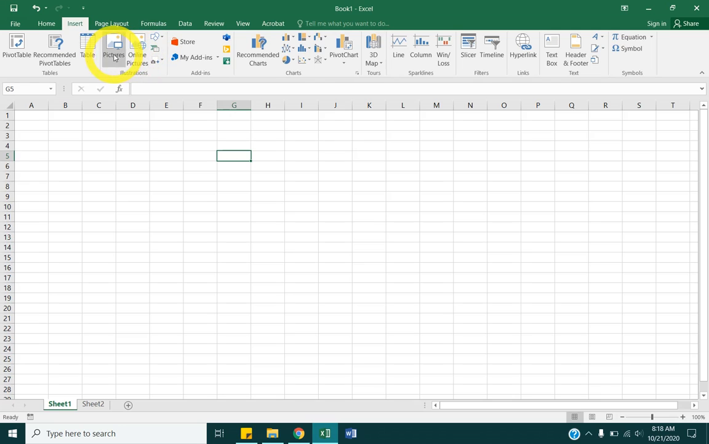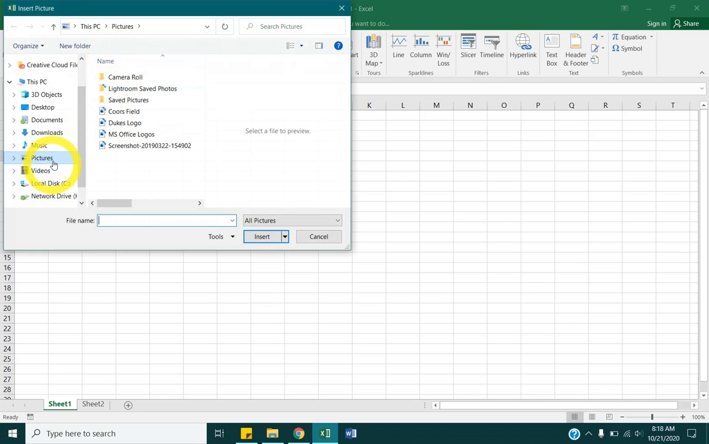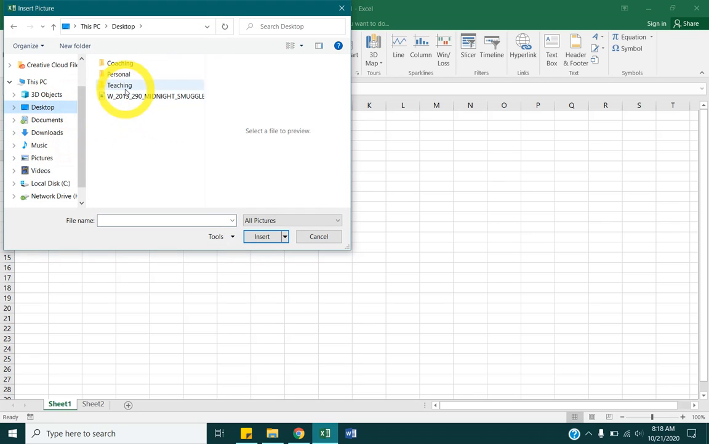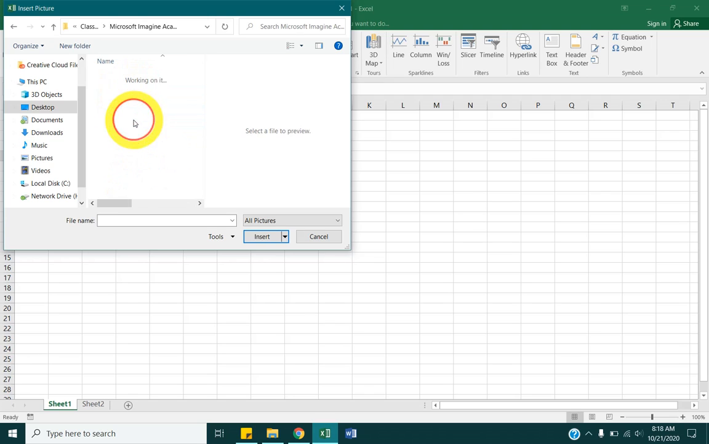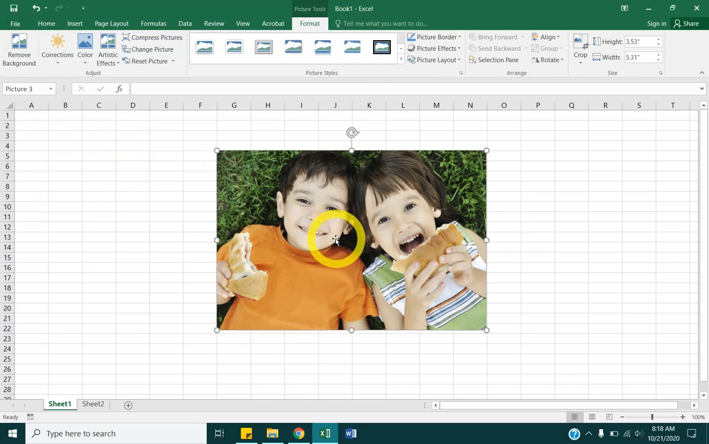I need to get our Happy Kids photo. You guys can go back to sheet 1 where we have the picture of the kids. So we're going to make some edits to this photo. When our photo is open, you should see the Picture Tools Format tab on the ribbon.